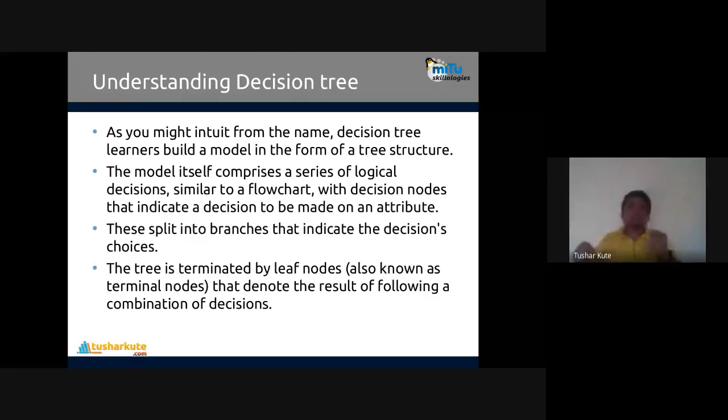Above that, below that. So true here, false here. Again, true, false. So decision nodes are made on an attribute, a feature. On that feature, if the condition is correct, you decide your path to proceed further. The split on the branches indicates the decision choices, what choice you have to make.